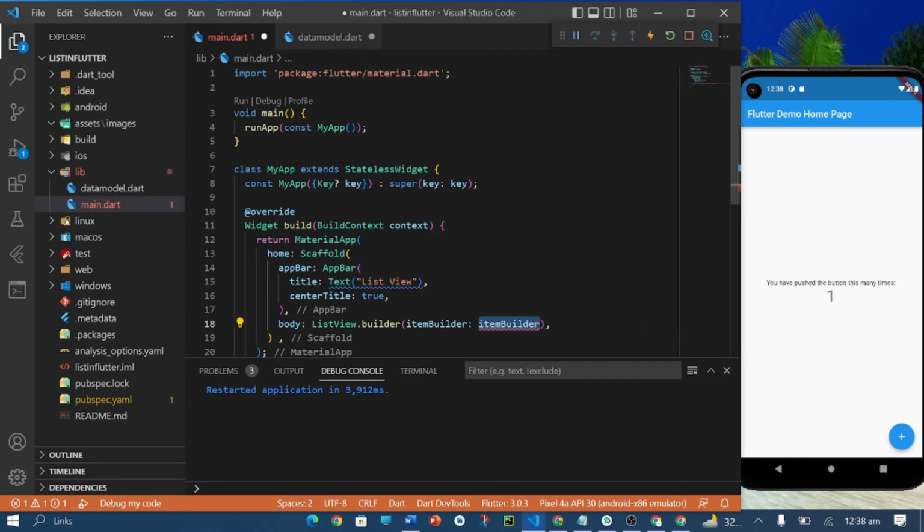So here we can use list view as well, but list view is not a good option if we are passing a list with thousands of items. So if you have a list with 50 to 60 items or 100 items, then we can use list view. So if we have a list of thousands of items, then we have to use list view builder. So list view builder is basically designed for storing a list with a large number of items.